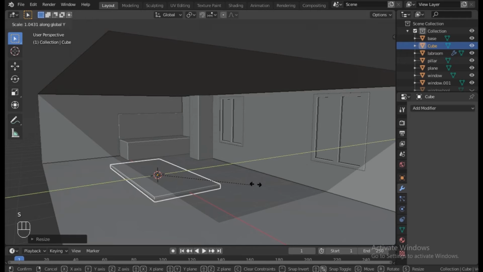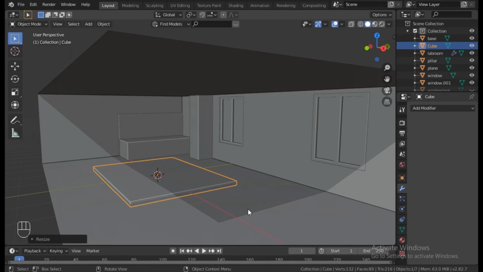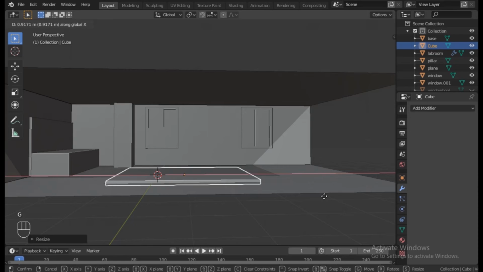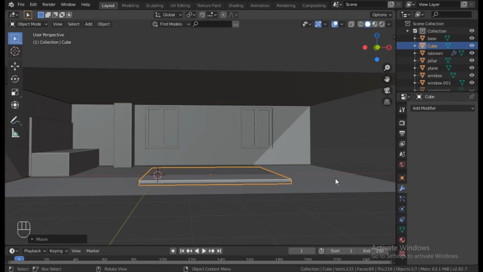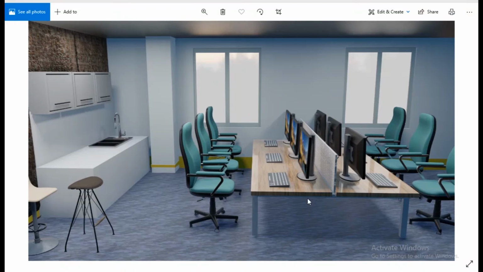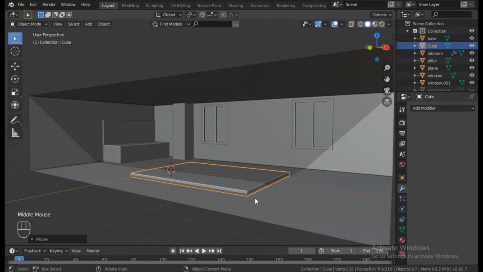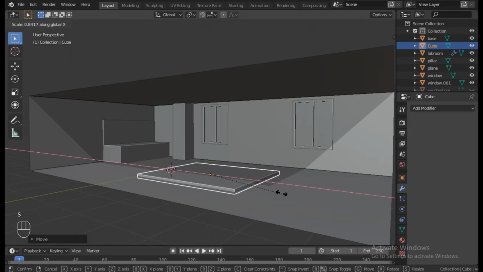So we can scale it on the Y axis, then we can move it on the X axis to make it come here, since we want our table. So this is the table we are trying to model now, so that's why we are using this plane. So we can use this. I'm going to scale it on the X axis.